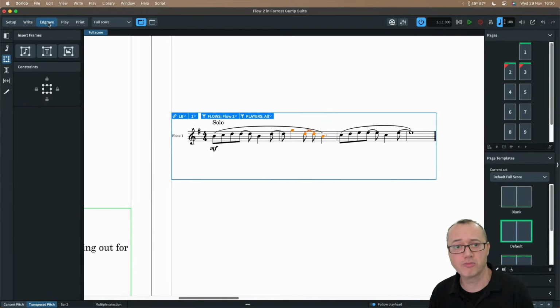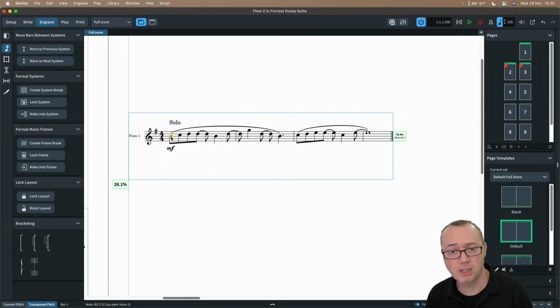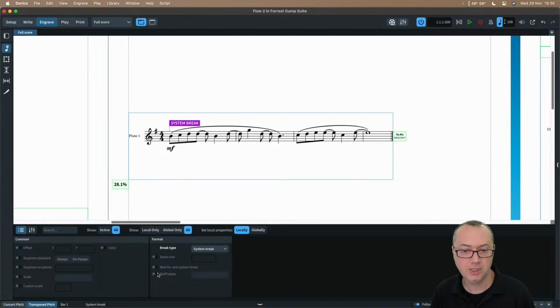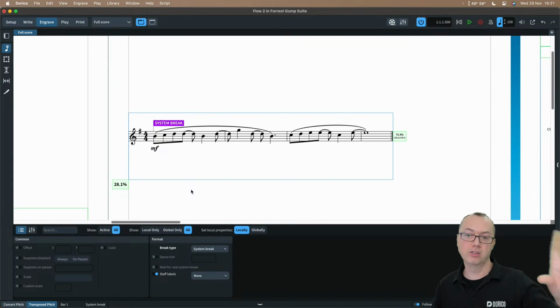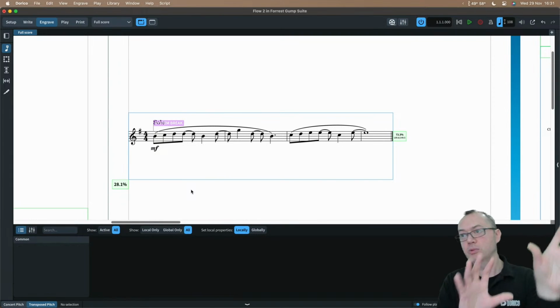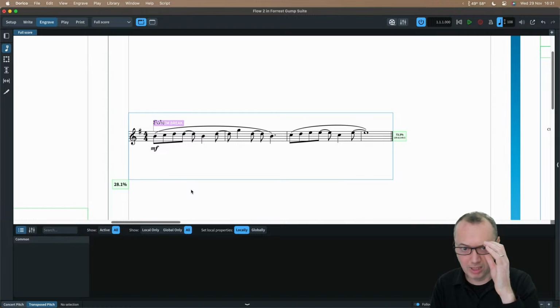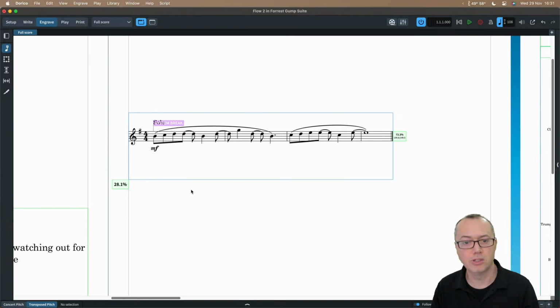If you go into engrave mode, when you choose a note or something at the beginning and choose a system break, so create system break or Shift S, then you'll get a system break in here with your signposts turned on. And if you choose this one in the properties panel at the bottom, then you can go to staff labels and you can turn them off. So if you've got lots of different excerpts, maybe you do want some labels, maybe you don't want some other labels, you can choose them all individually if you want to with those as well.